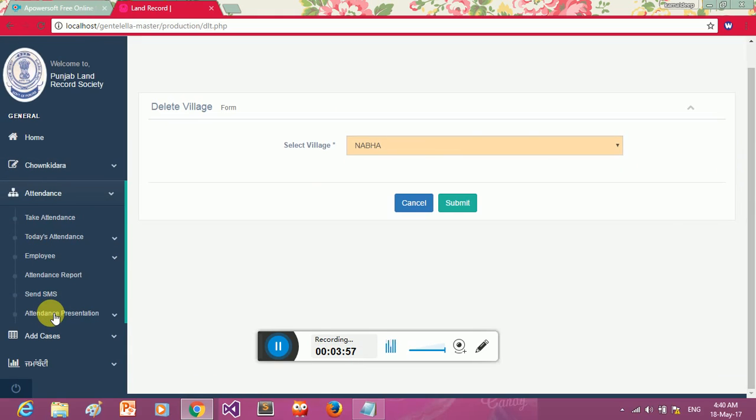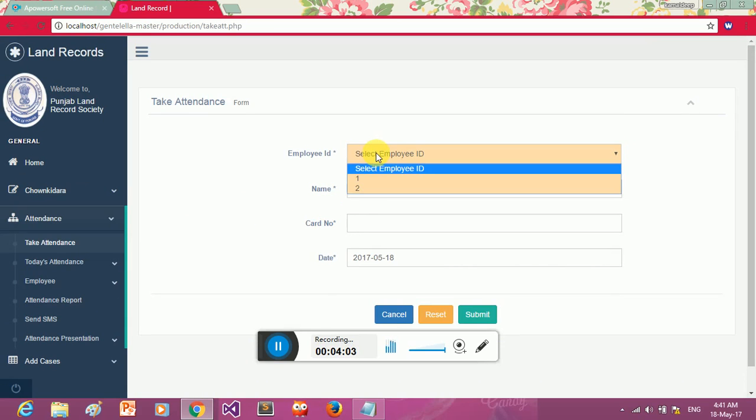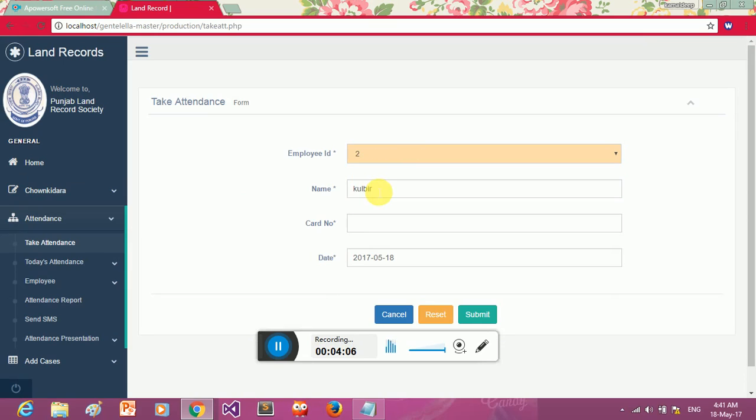This is the attendance module. Take attendance module is used to take the attendance of the employee. You can select the employee ID and card number. Here you can also use the barcode scanner.